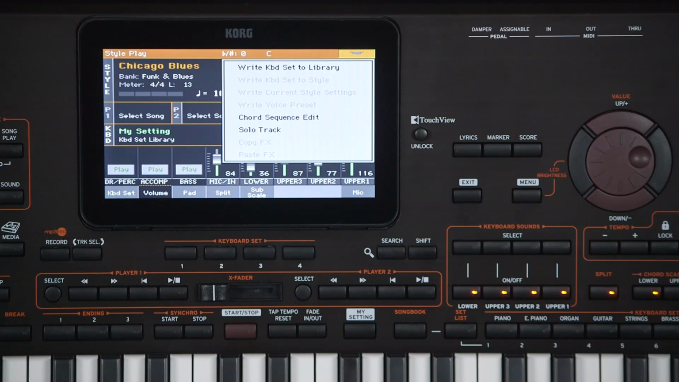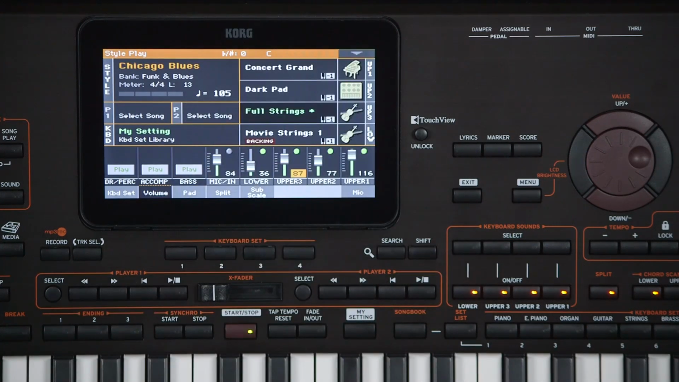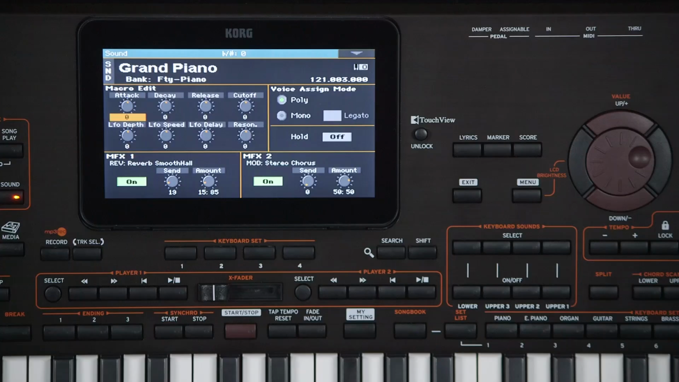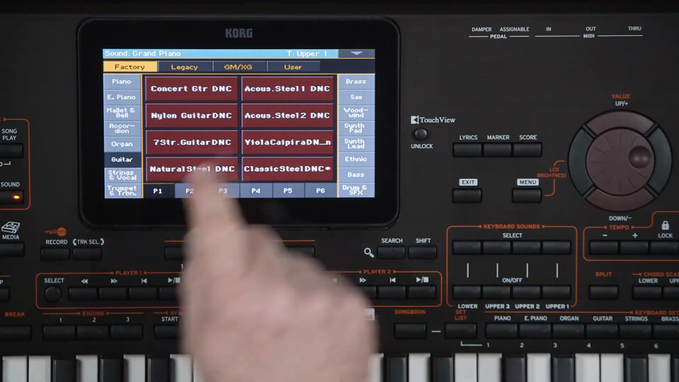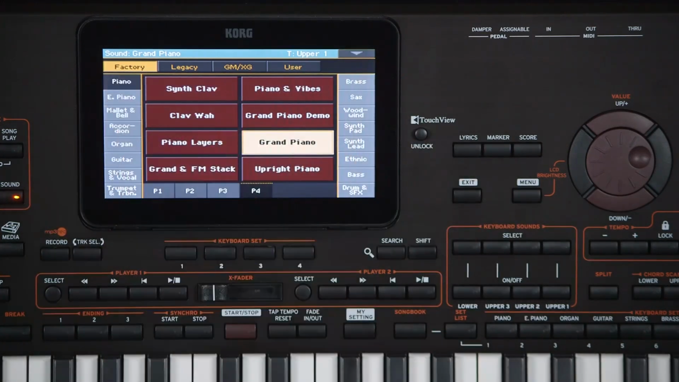For now, touch anywhere outside of the page menu to make it disappear, and let's take a closer look at keyboard sets. It's important to understand the difference between a sound and a keyboard set. Go to Sound mode. Touch the sound name and you'll see all the different sounds grouped together in instrument families. These sounds are used individually or combined together for your keyboard sets like we did earlier. We used a sound from the piano category for upper 1, a sound from the strings category for upper 2, etc. Go back to Style Play mode.